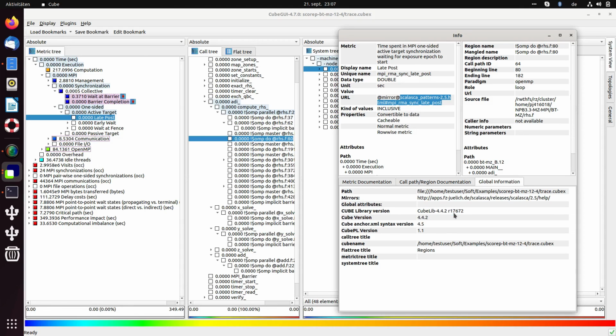The library which was used to generate this cube file, the version of Cube, the anchor syntax within this version, and CubePL, that is the Cube processing language. The syntax is 1.1, and there are some technical elements like title of call tree, flat tree, and so on. So one can learn a little bit of the global information about the cube. The most important are probably mirrors and global attributes.